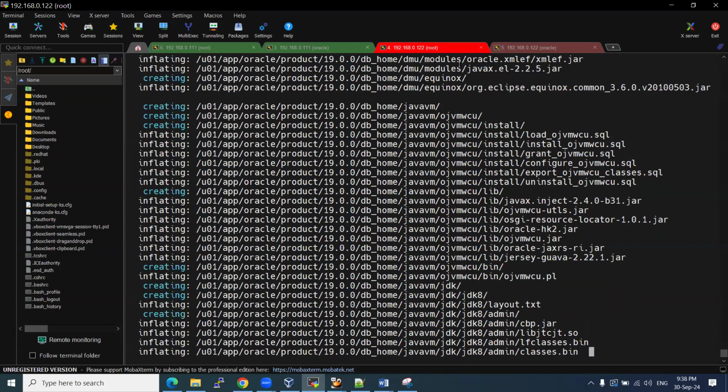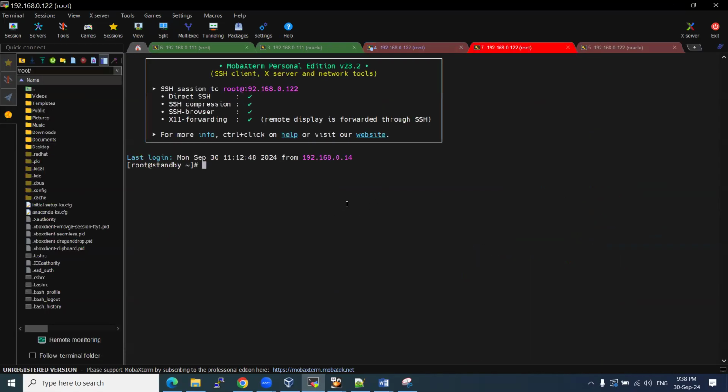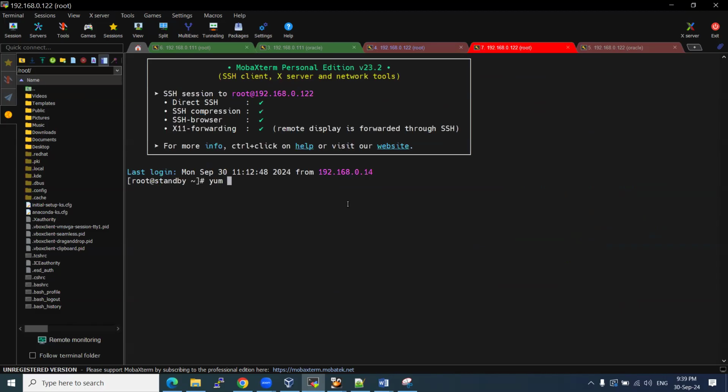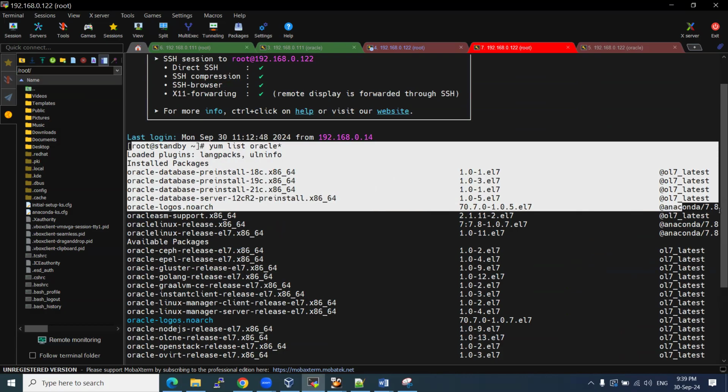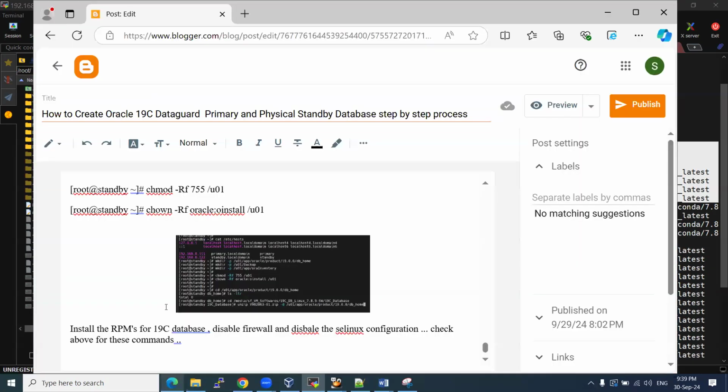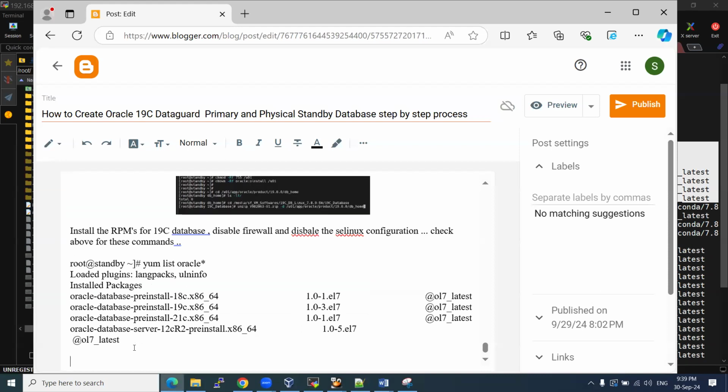Let me take a duplicate session and I'll show you the RPMs. Run yum list oracle star. It will show you all the RPMs required for your database. This package we need to install for 19c. If you are using a different operating system, you can go with different packages. Let me give you the simple thing.